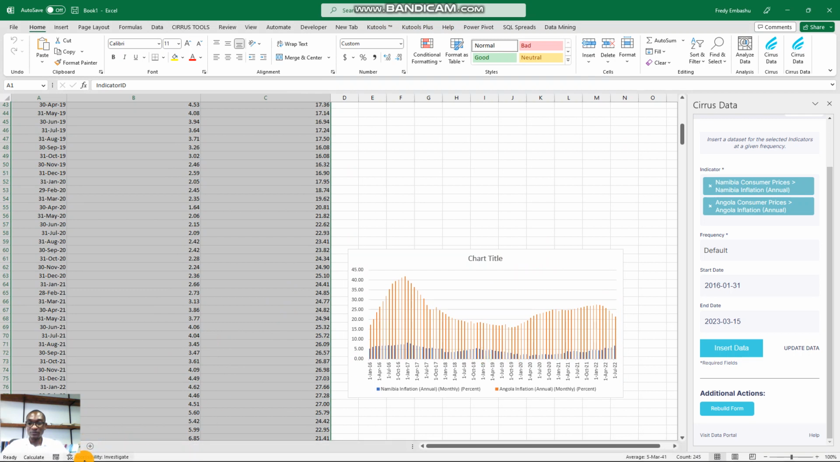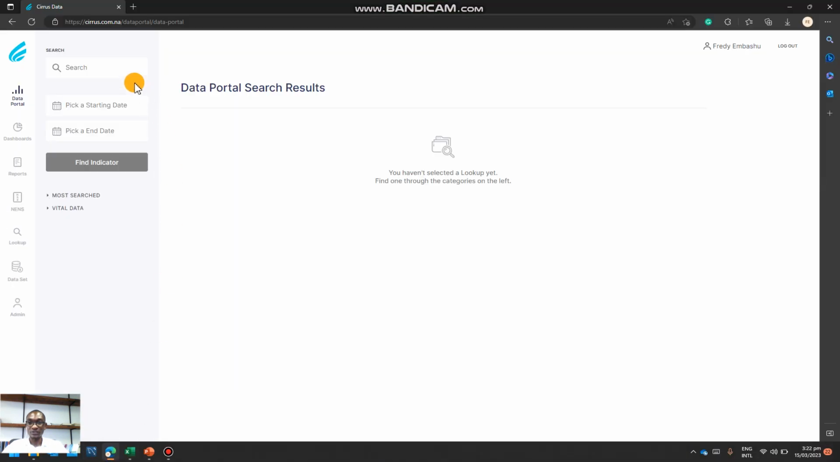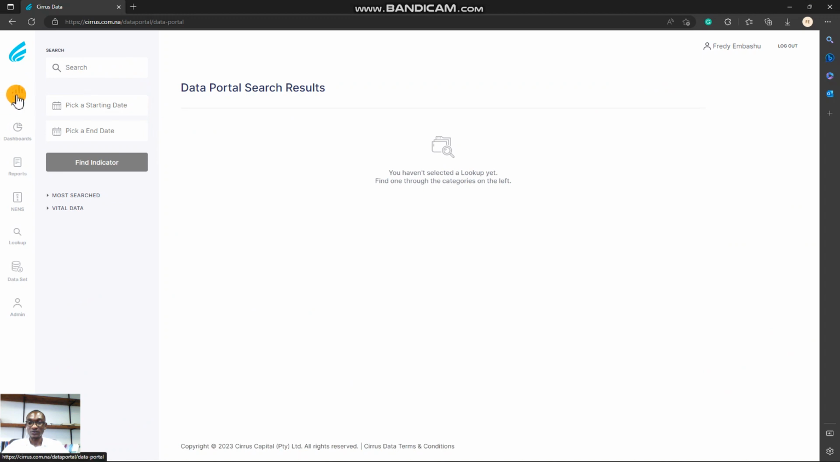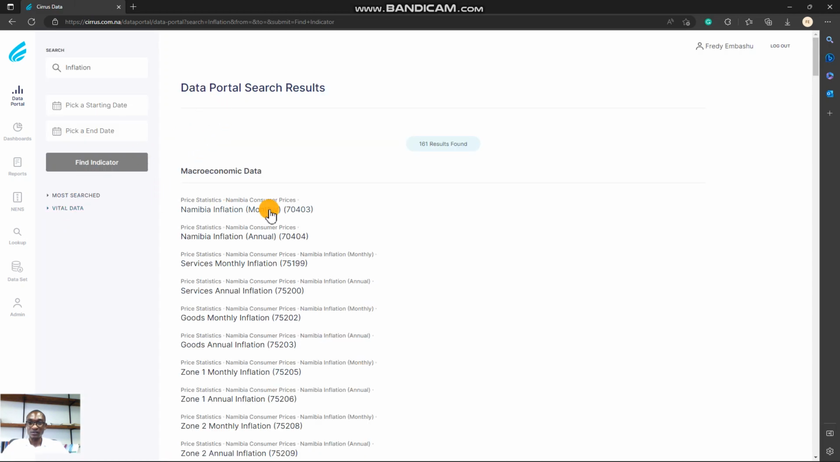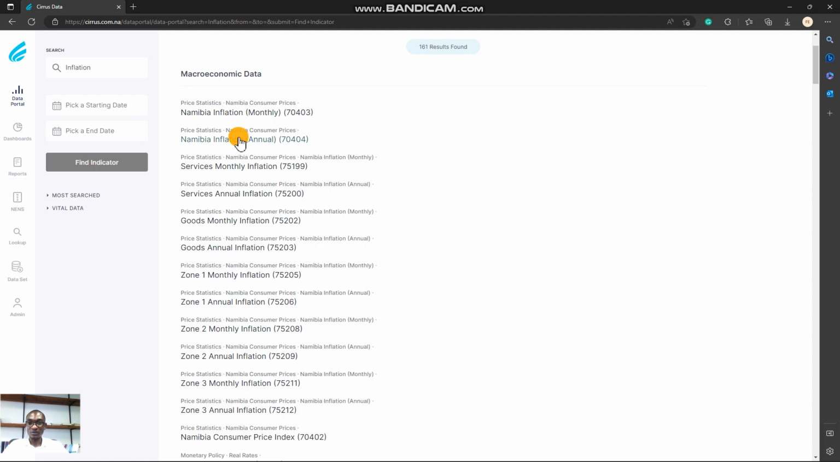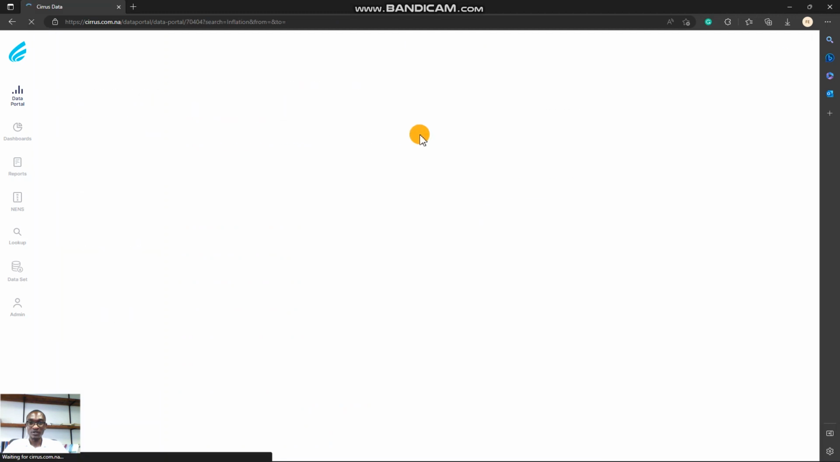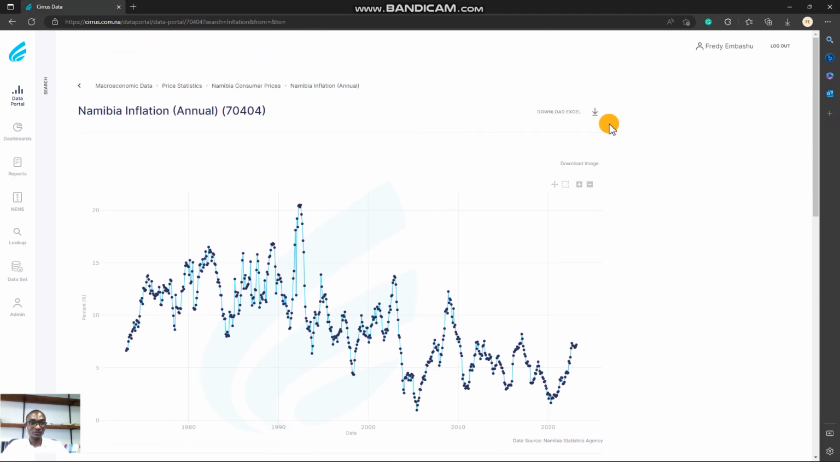So this works similar to the search function on our data portal. Once you log in, of course, you land on the free dashboard. Just click the one above there, and then let's say if you're looking for inflation, just type in inflation and then find indicator. Of course, you can choose the start or end date, and you should be able to get that. Of course, I'm looking for annual inflation on Namibia. The chart, you can choose to download it into your Excel.